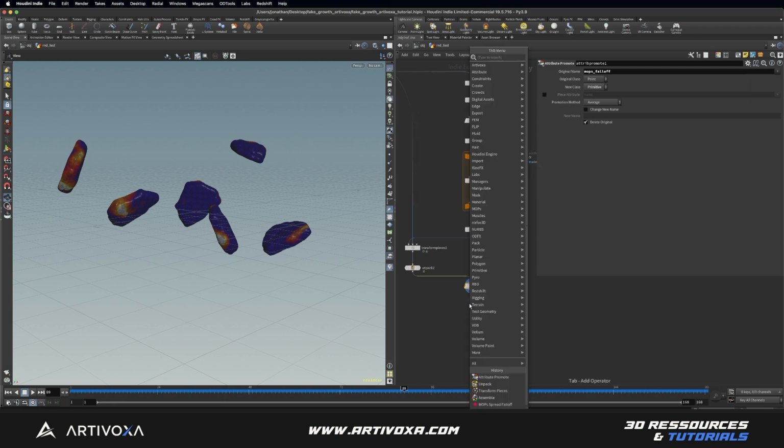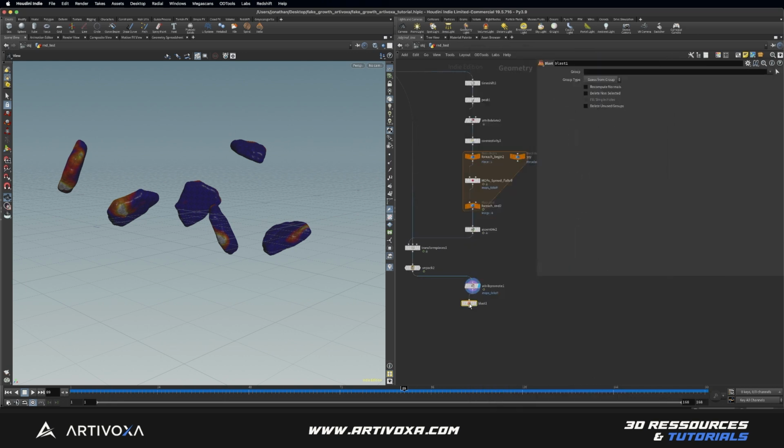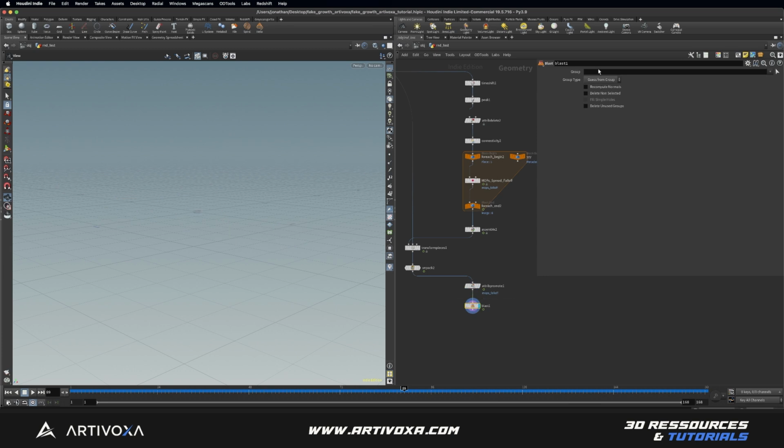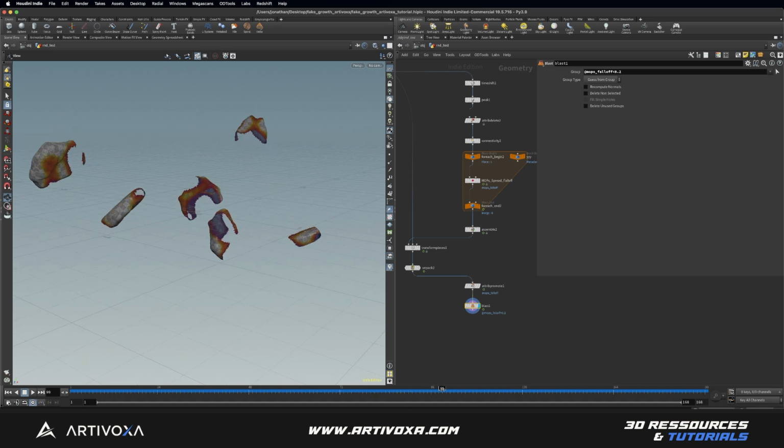And here we can use the blast node. And with the blast, we can type something like @mops falloff minus something like 0.2. So now we have our growth effect here.